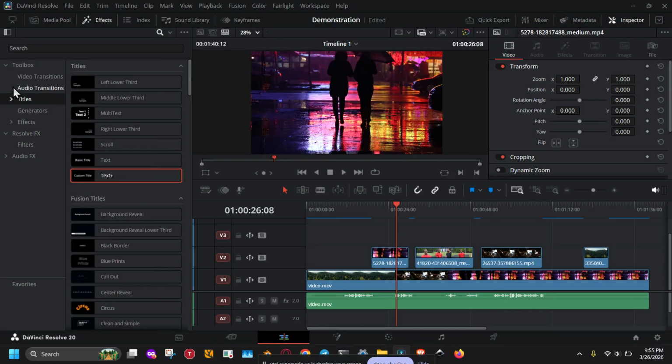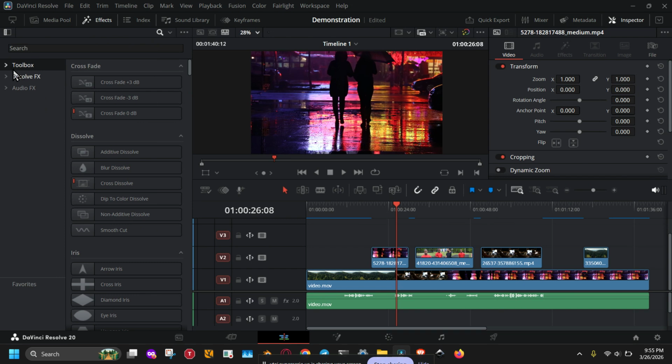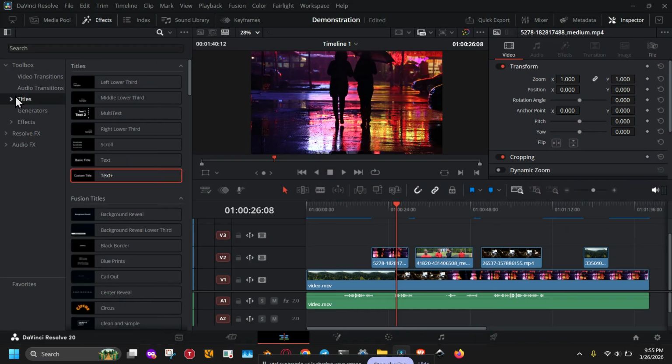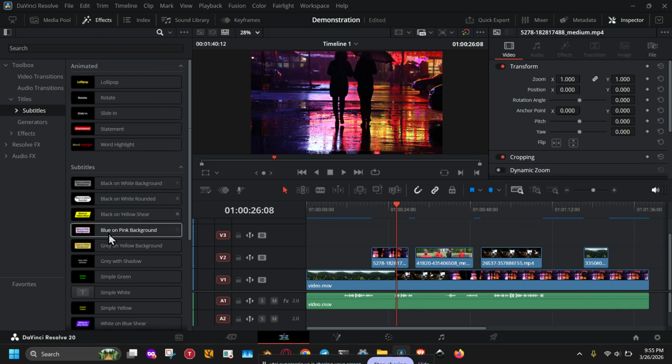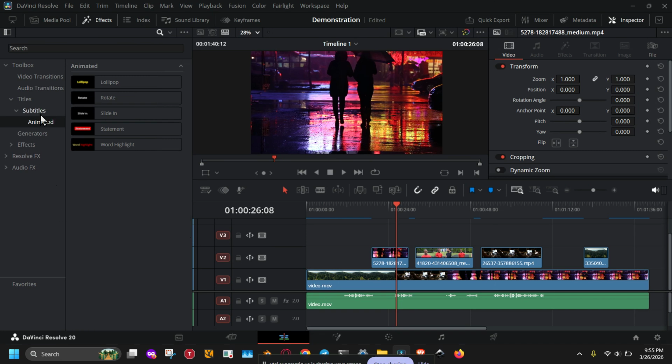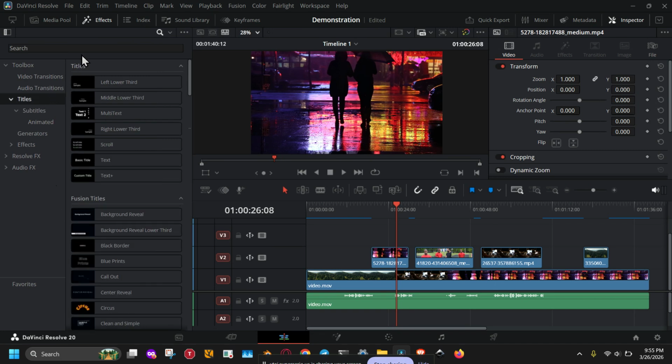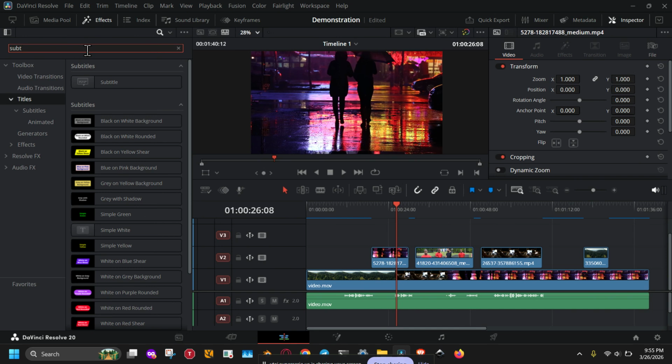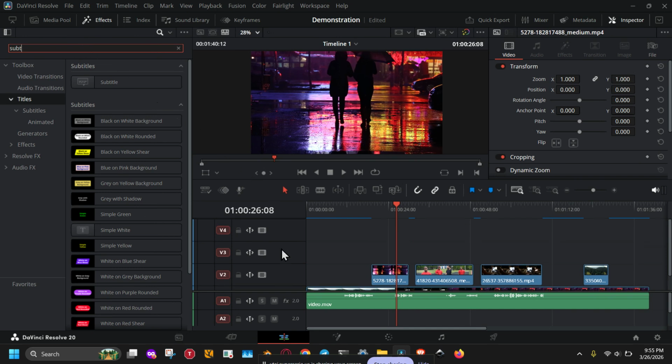Inside the Effects library, go to Toolbox, then click Titles, and scroll down until you find Subtitle at the bottom of the list. This is the subtitle item you need in order to create proper subtitle clips on your timeline. Now drag the subtitle item directly onto the very top track of your timeline. When you do this, DaVinci Resolve creates a dedicated subtitle track labeled ST1. That track is specifically designed for subtitle text, so everything stays organized and easy to manage.